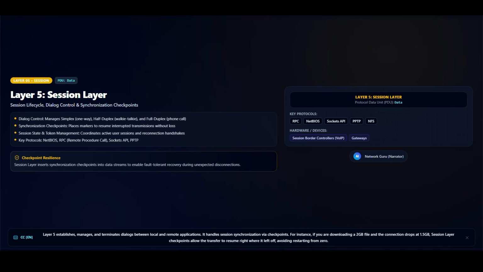Layer 5 establishes, manages, and terminates dialogues between local and remote applications. It handles session synchronization via checkpoints. For instance, if you are downloading a 2 GB file and the connection drops at 1.5 GB, session layer checkpoints allow the transfer to resume right where it left off, avoiding restarting from zero.